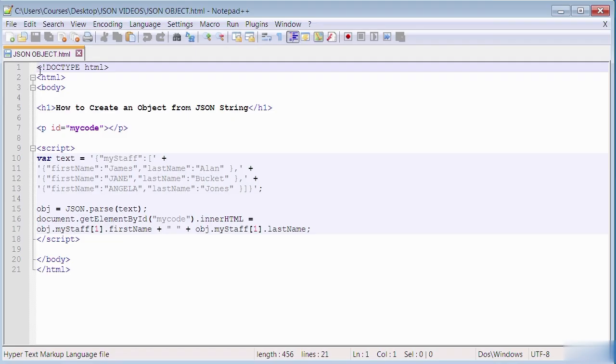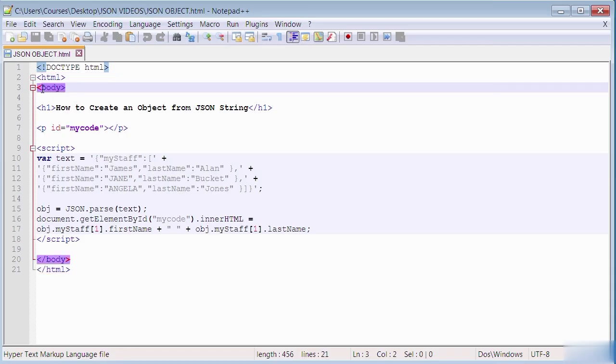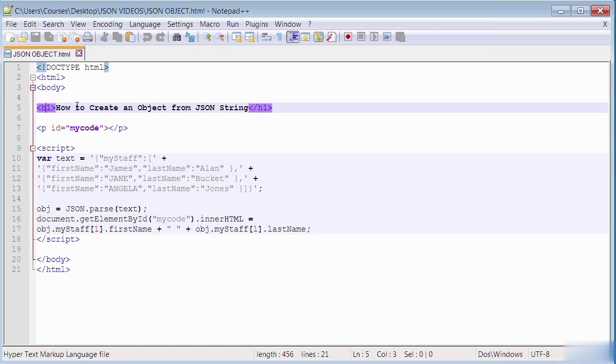On line 1 is the doctype, which instructs the web browser that the type of document to display is an HTML document. Line 2 specifies an HTML. That's the opening tag, and this is the closing tag. Line 3 is the body. With HTML, only text between the body tags are displayed by the browser. And then on line 5, we've got the heading. This is the title for the page.